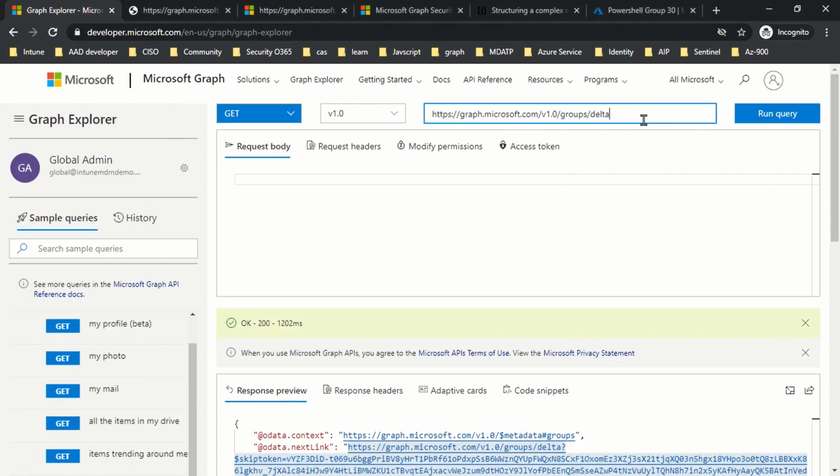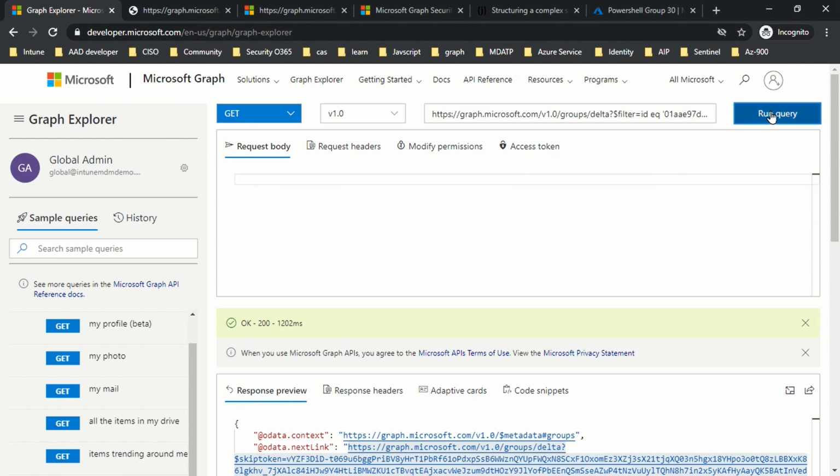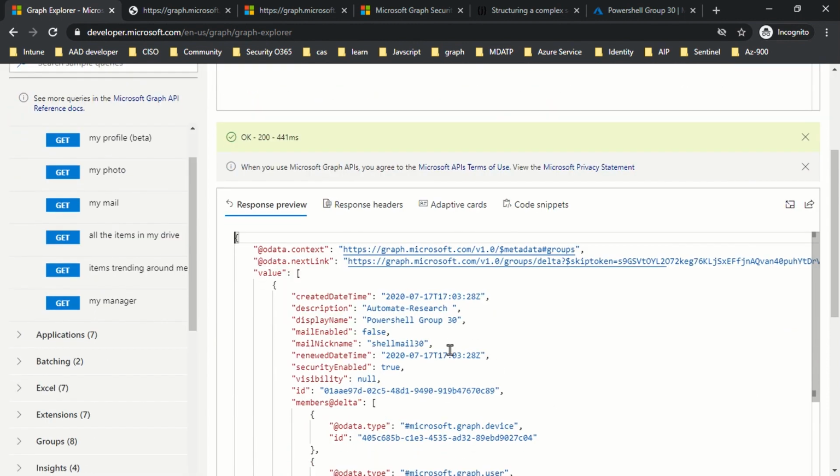So how to query object specific change, or how to query group specific change with Delta endpoints? All you have to do is add a filter query. Now this is exactly what I'm going to do. I'm going to access Delta endpoints, but I will say that only give me the result of this particular object. Okay, so if I copy this particular value and go here and do run query, I should get a Delta link created for one specific object.